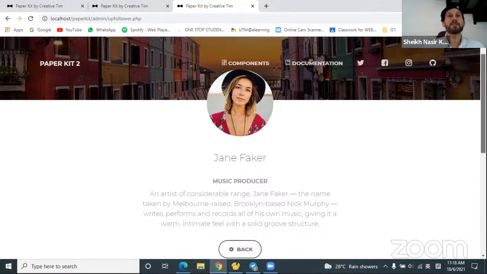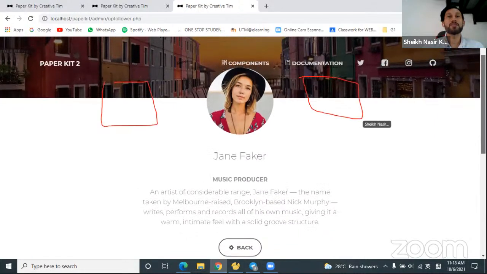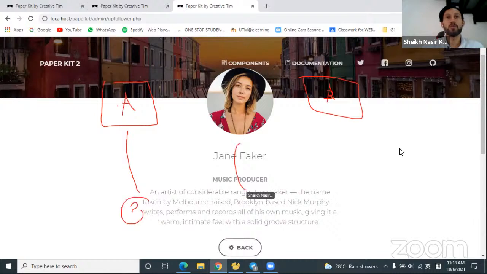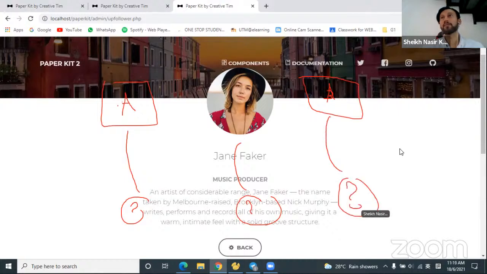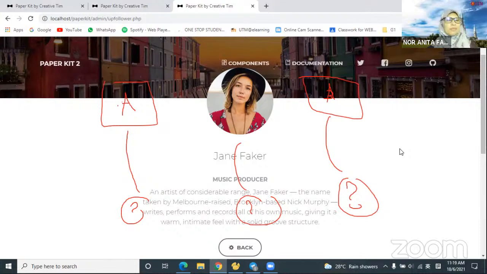Just say right now I have another person. How do I differentiate this follower and this follower? Just say I have this follower A, I mean this is Jane. There's another, B. Okay, and I want to know who is the follower for A. I want to know who is the follower for Jane. Who is the follower for B? How do I know this? How do I differentiate this? You understand or not?